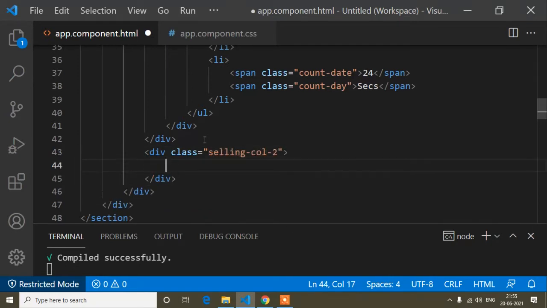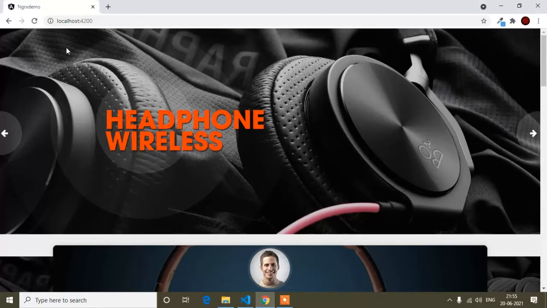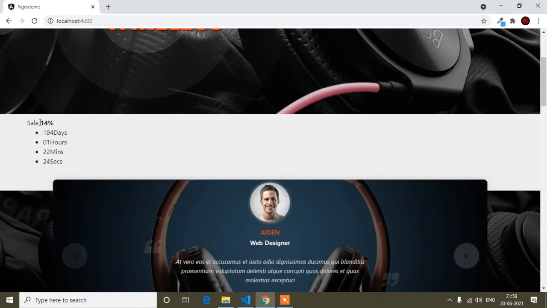After that I will save, and first of all I will show you the preview of how it's looking. So now you can see it's looking like this. This one is the discount, and this one is the countdown timer. I did not add any CSS property, so that's why it's looking like that.